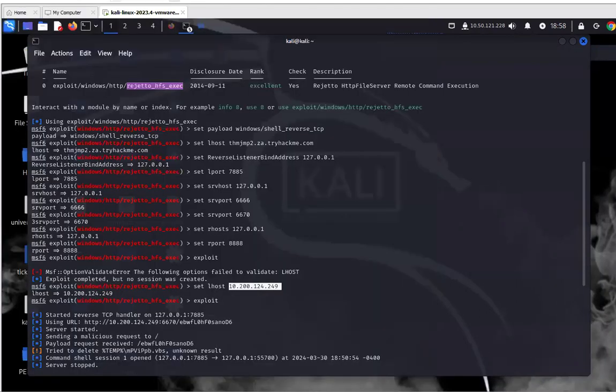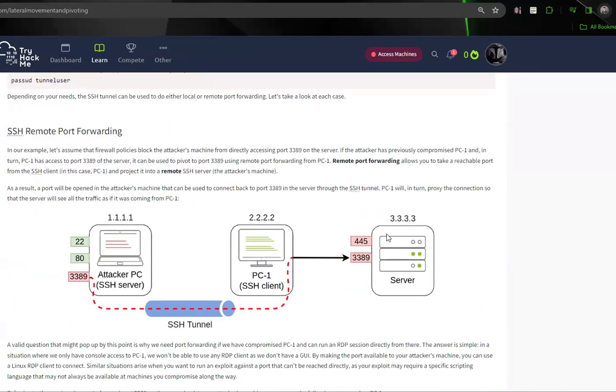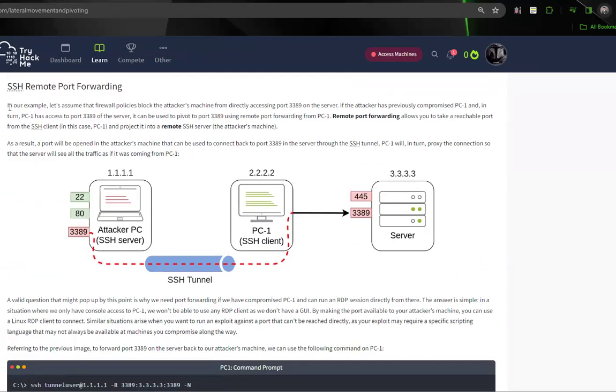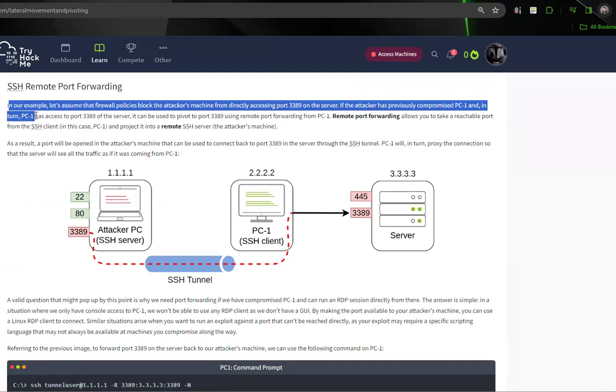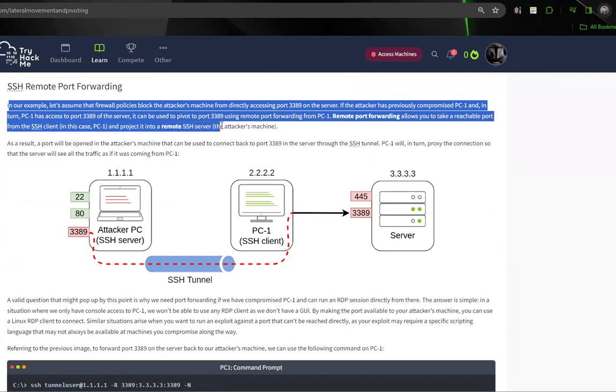Still a little confusing, so let's go over it one last time to clarify any confusion. SSH port forwarding. In our example, let's assume the firewall has blocked attack machines from directly accessing 3389, but we have previously compromised PC1. In turn, PC1 has access to 3389 and can be used to pivot 3389 with remote port forwarding. Remote port forwarding allows you to take a reachable port from the SSH client, in this case PC1, and project it into a remote SSH server, the attack machine.